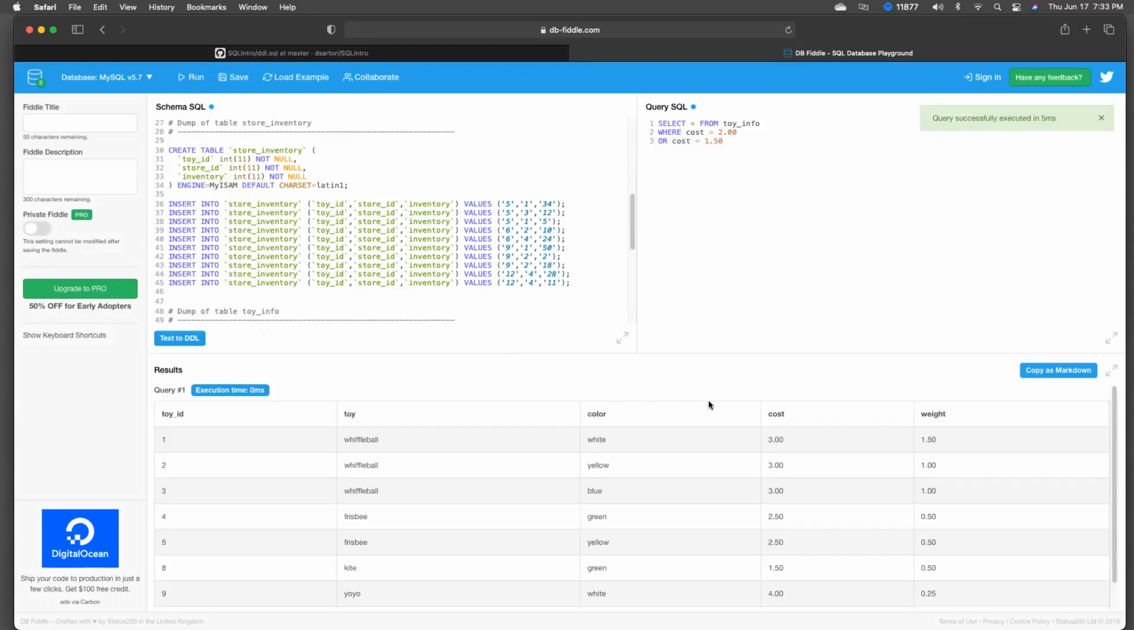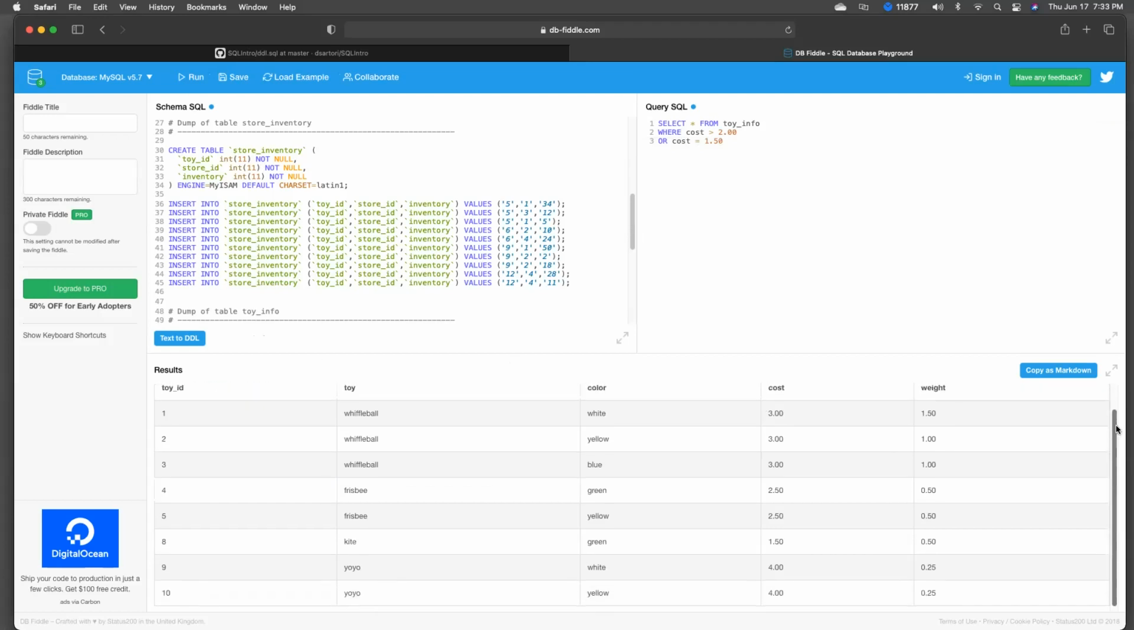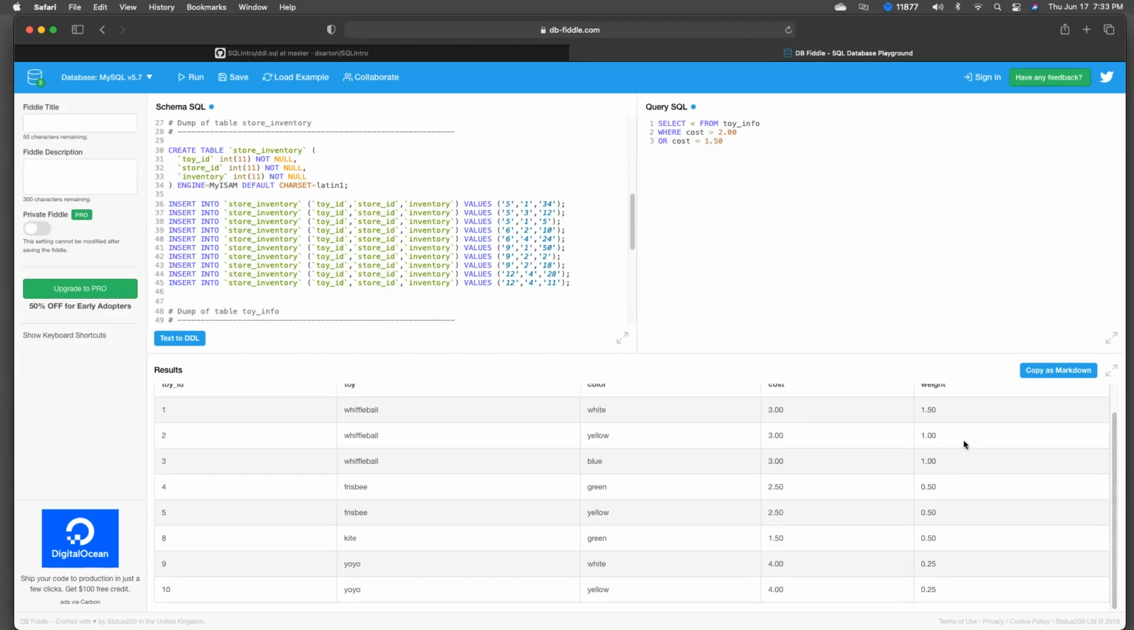There we go. And if you look over here in the results, specifically at the cost column, you'll see that we have a whole bunch of toys that cost more than $2. And there is this one specific row where the cost is equal to $1.50. So we have successfully created a where clause that has multiple conditions in it. The other thing that we can do, just to give you another example.